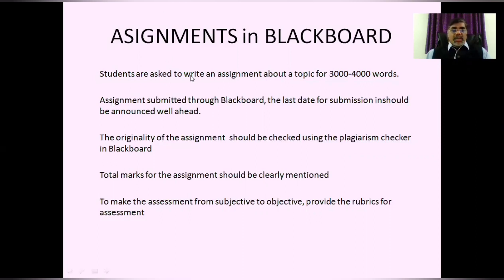Students should be asked to write an assignment about a topic for 3 to 4,000 words. The assignment should be submitted through Blackboard. The last date for the submission should be announced well ahead. After submission, the submission will be checked for plagiarism using an inbuilt checker in Blackboard. The total marks for the assignment should be clearly mentioned.